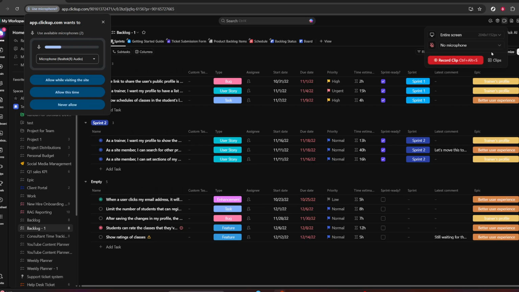With your screen and audio preferences set, click Record Clip. The recording starts right away, so take a breath and move through your workflow at a steady pace. Speak clearly if you're narrating, and try to keep your cursor movements intentional. If your recording includes sensitive data, remember you chose entire screen, so anything visible will be captured.